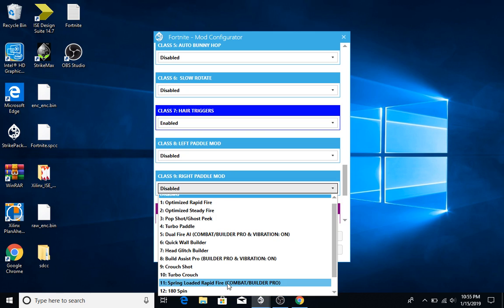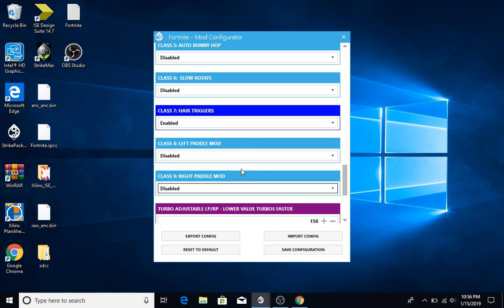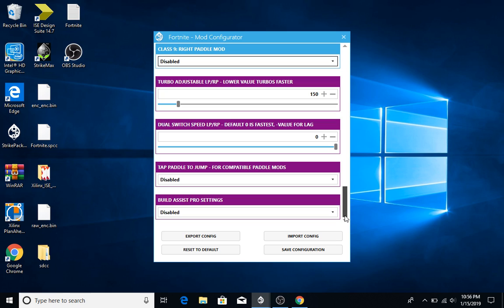Let's see if it's here. Yeah, right here. So you'd want to turn this on. What I think makes Build Assist Pro so amazing is, say your right paddle enters your build mode. As long as you're holding the right paddle, you'll be building. And the second you release that paddle, your gun comes out. So you don't have those awkward moments where some guy drops into your build and you're trying to get your gun out, but you keep pulling your build out. That never happens with Build Assist Pro. So I would definitely recommend that.